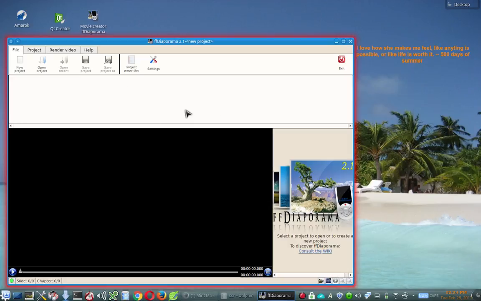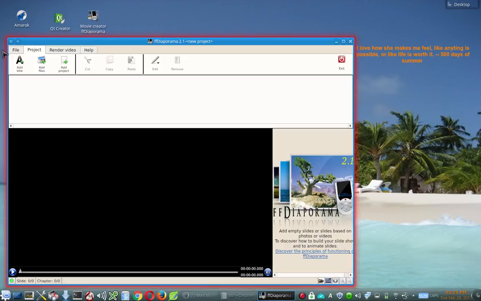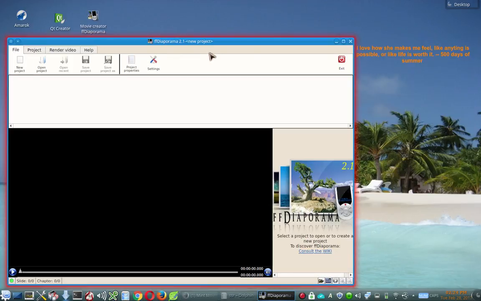Anyway, on my screen right now is ffDiaporama version 2.1. I'm using Linux Mint 17.3 KDE. When you first bring it up, it's already on a new project. You can, of course, open other projects and stuff like that. Anyway, so what I'm going to do now is click on the project tab. Like I said, it was already on a new project. It says so, new project.